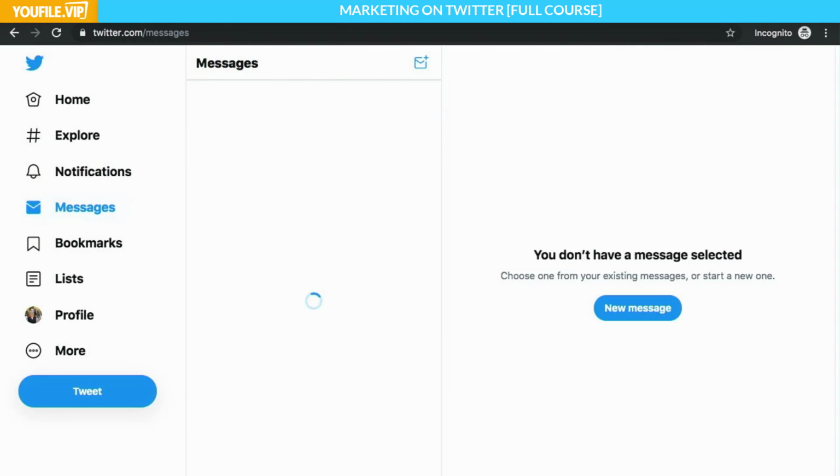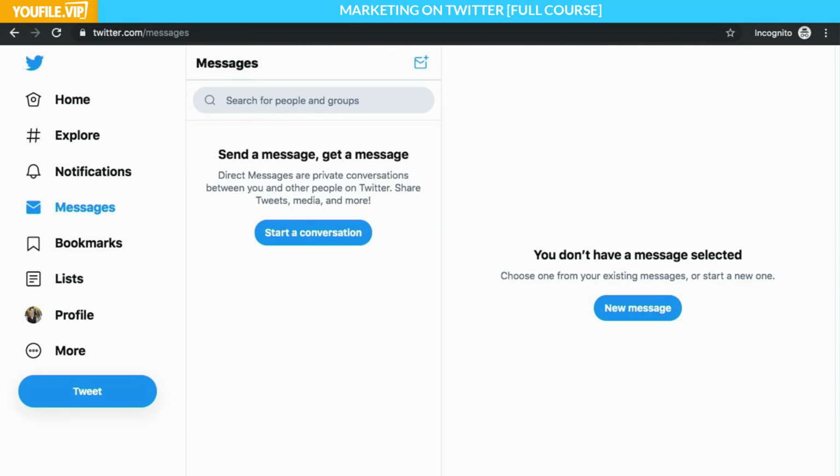Below notifications are messages. So this is your direct message folder. This is where you can send a message, this is where you receive messages, and this is where you can also start a conversation with a group of people. Now, depending on your privacy settings, you can only receive direct messages from people that you follow.